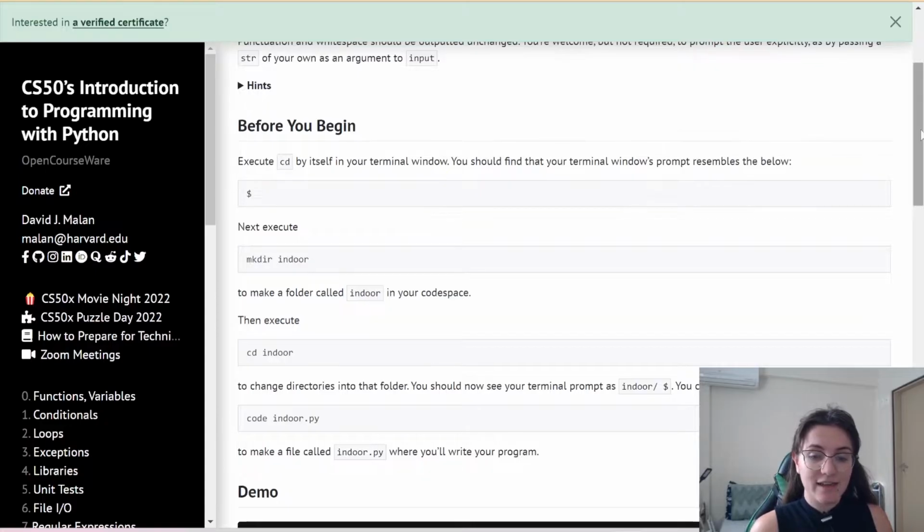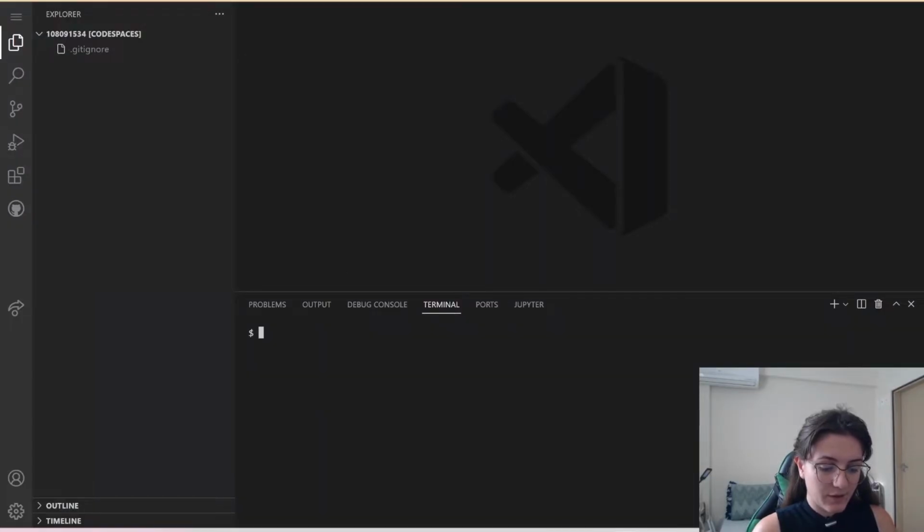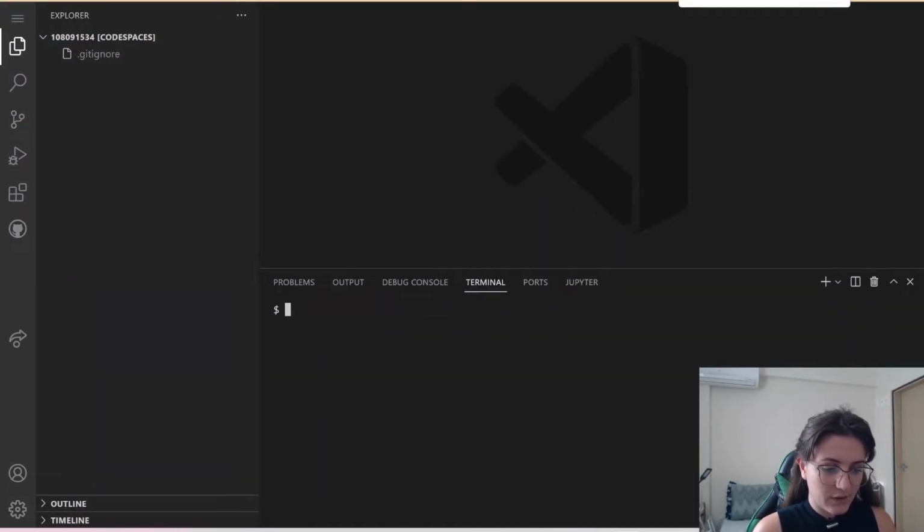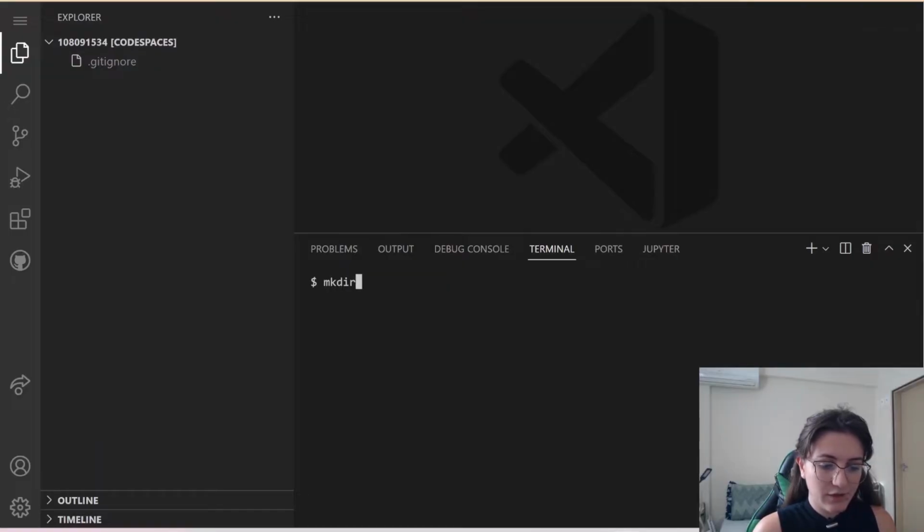So in this case, every time we're gonna solve some problems in here in CS50, we need to execute the command mkdir to create a folder, and then we put the name. In this case, they want us to make a folder called indoor in our Codespace. So we're gonna do this command here, okay? Let me zoom in, we're gonna do mkdir, and I'm gonna create a folder called indoor.